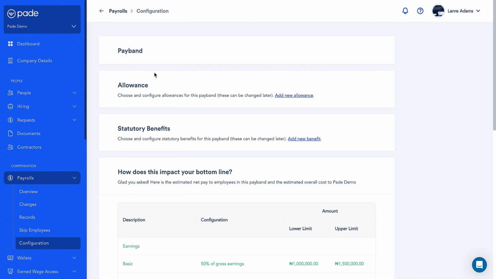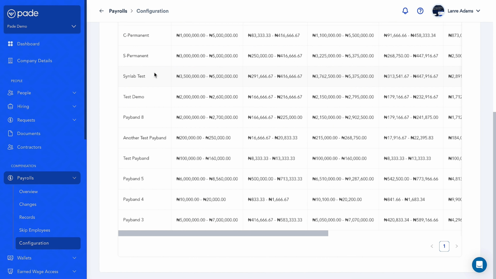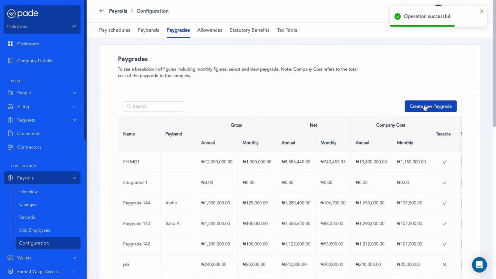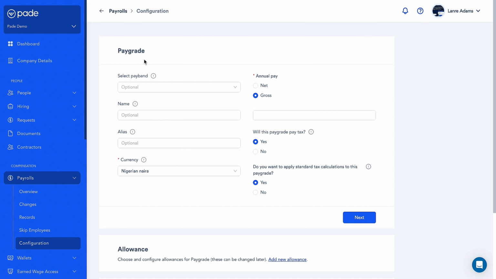So how you can attach a pay grade to this pay band is very simple. After now, I'll show you what it looks like to create a pay grade and attach this pay band to it. So we'll say create a pay grade, and the name of the pay band that we just created was beta. So we're going to attach that to this new pay grade that we are creating. So let's just give this a minute to load, and we have it here.